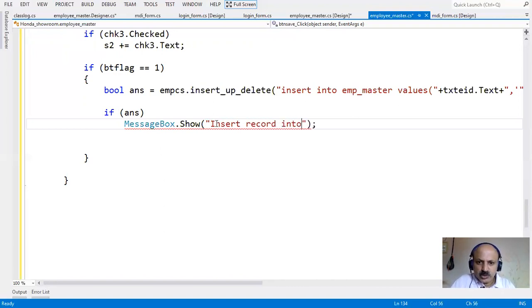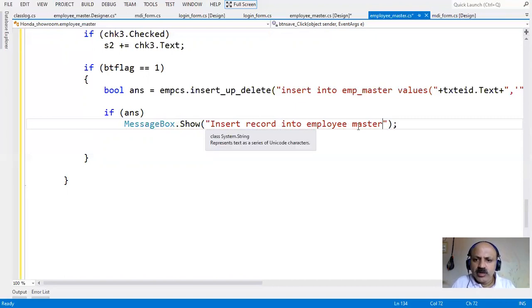Okay, here I give just the message: insert record to employee master, or just employee table, employee master. Okay, so insert record into employee master. The message is so long, so we can just give: employee insert record into employee table, and that successful. Okay.